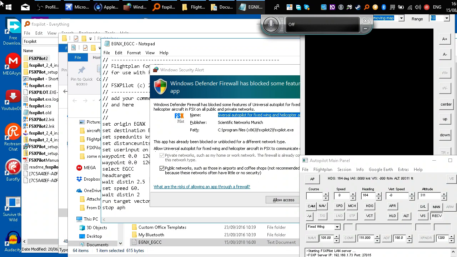Now I'm going to show you what's in the flight plan. This is just information telling you it's a flight plan for FSX. You can add comments here, so we're going to ignore this. Set origin EGNX. So that's your first starting airport. Set destination EGCC. Set speed in knots. That's just saying you can control the speed there.